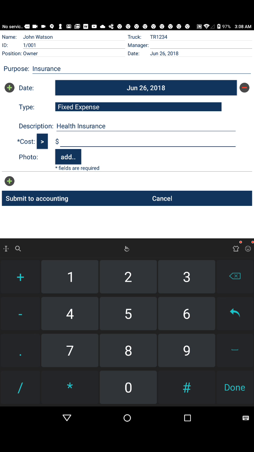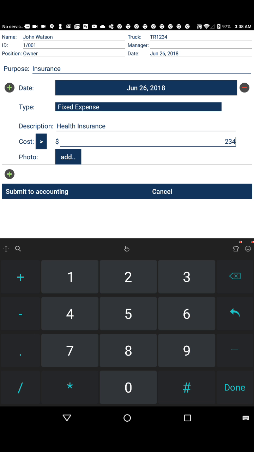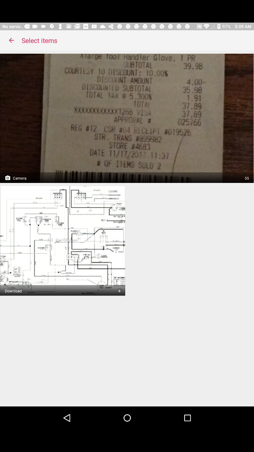And we're going to go ahead and put a cost in there of $234. Okay, and then we're going to go ahead and add a photo. And when you add the photo, you can choose to use the camera, or you can get it from your gallery. In this case, I've already taken a picture of a receipt, so I'm going to choose the gallery and choose the photo out of my gallery.